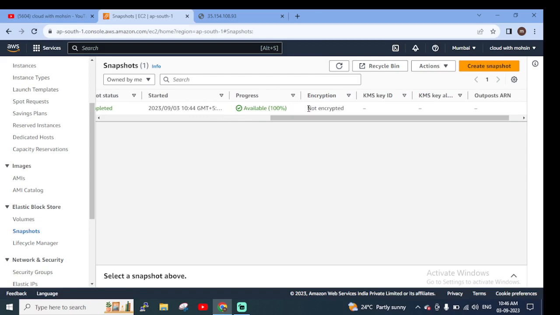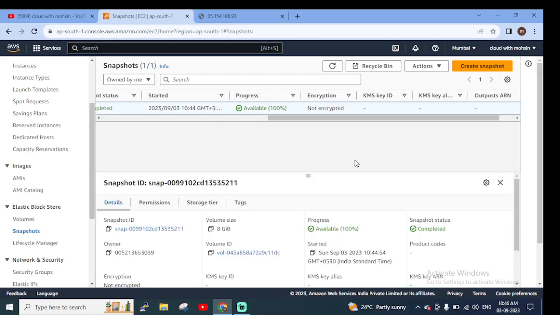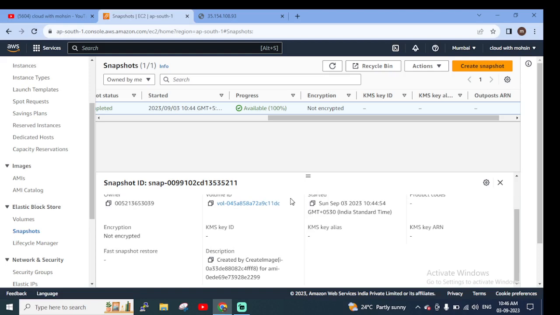Encryption is not encrypted, so we can select whether we want it as an encrypted or non-encrypted one. If the source is not encrypted, then it will be not encrypted by default. Otherwise we can select the encryption one. It will use the KMS, that is Key Management Service, and from that you can select different keys to encrypt that.